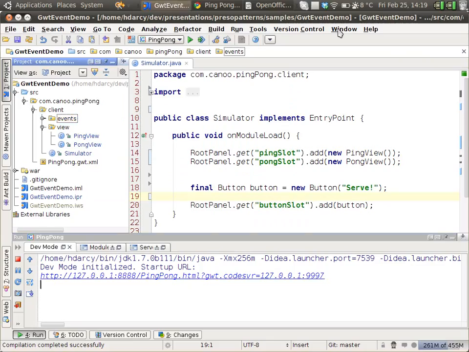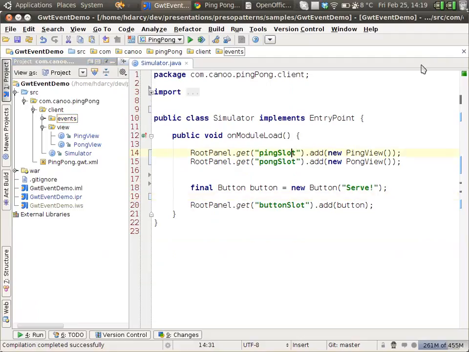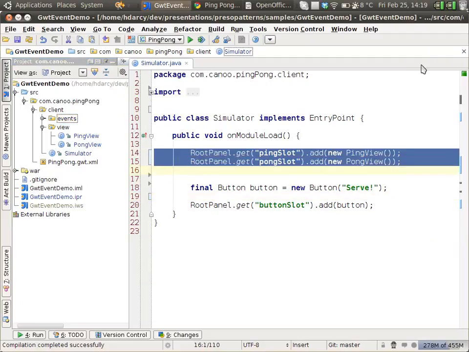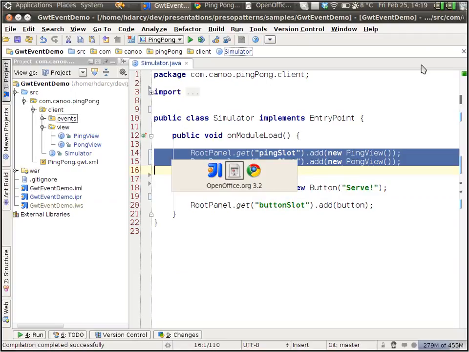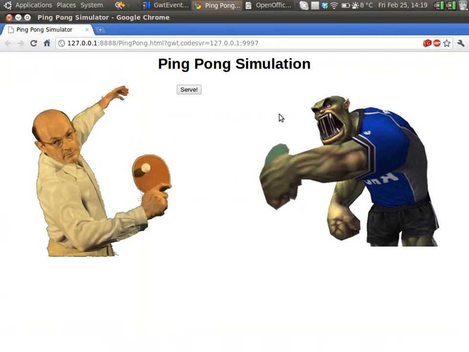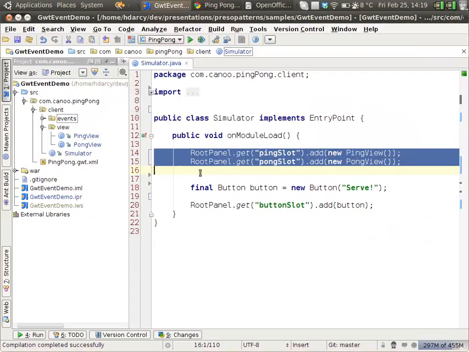What I have is a very simple GWT application. It's two labels and a button. What I want to do is create a simple ping-pong simulation where two different pieces of a view, two different views, bat a virtual ping-pong ball back and forth. You can see my user interface. There's a serve button, and when I click this, I want to have a virtual ping-pong ball go left and right between my two players. And without coupling, obviously, using an event bus.